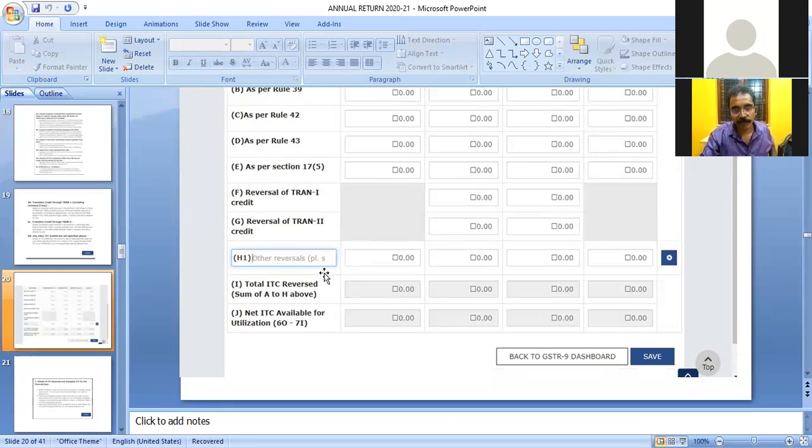Then comes column H, another reversal. For example, if the taxpayer has reversed the ITC as per form GST ITC 3, it shall be disclosed here. Then column I, total ITC reversal, the sum of A to H above shall be disclosed here. It is auto-populated, cannot be edited. Then column J, net ITC available for utilization. It is also auto-populated and cannot be edited.